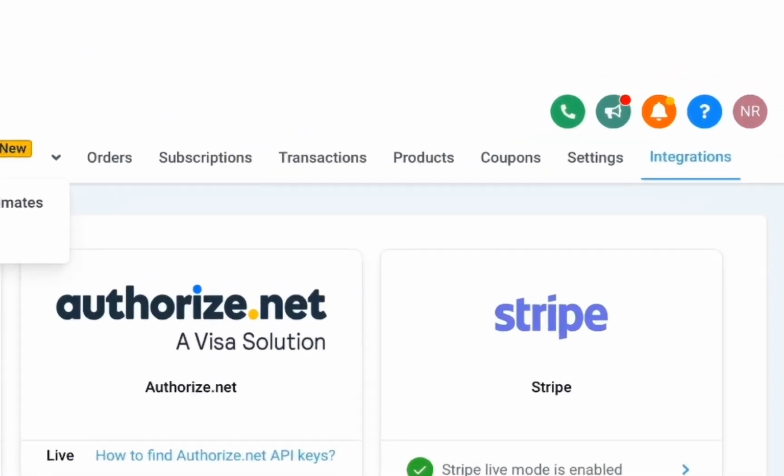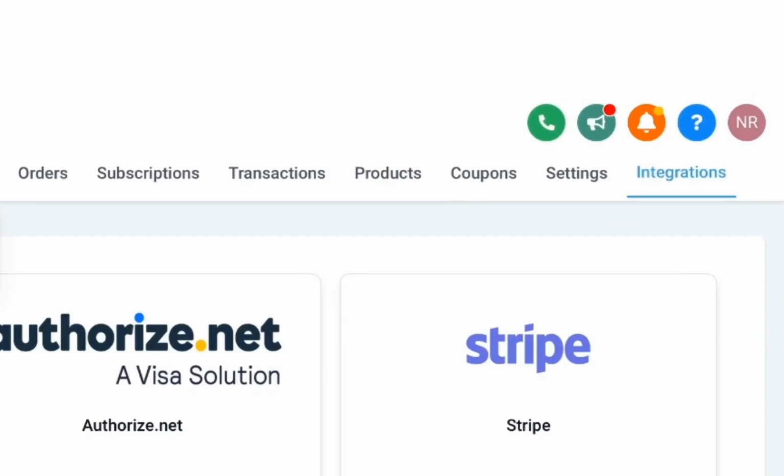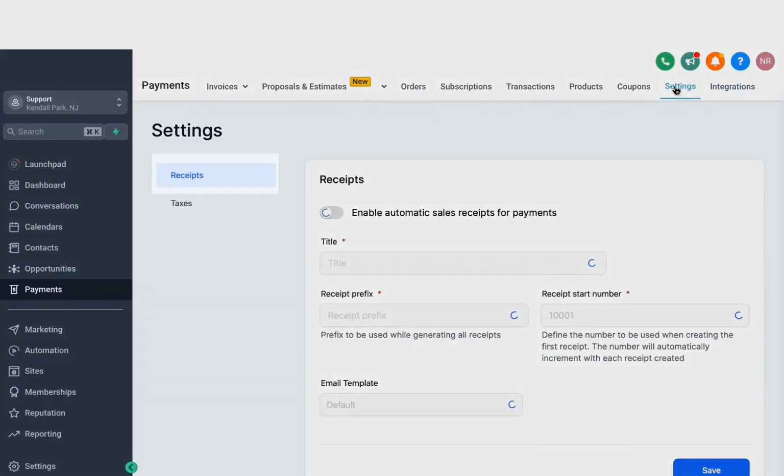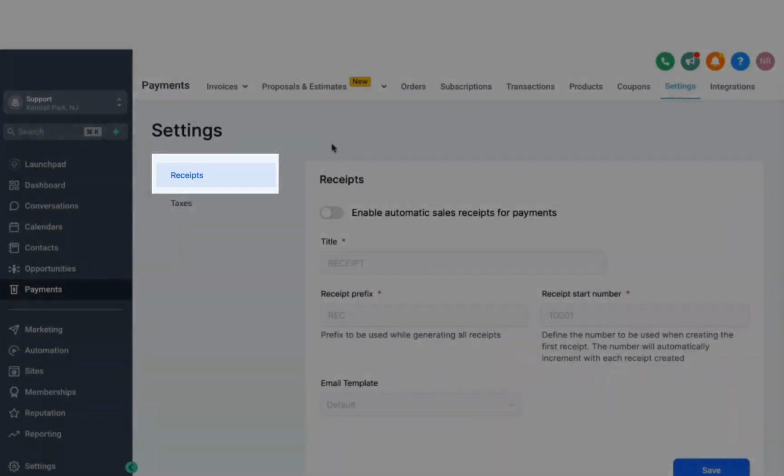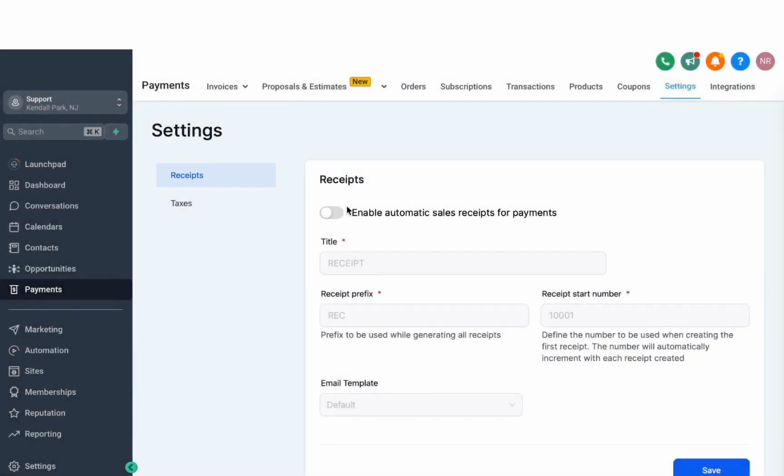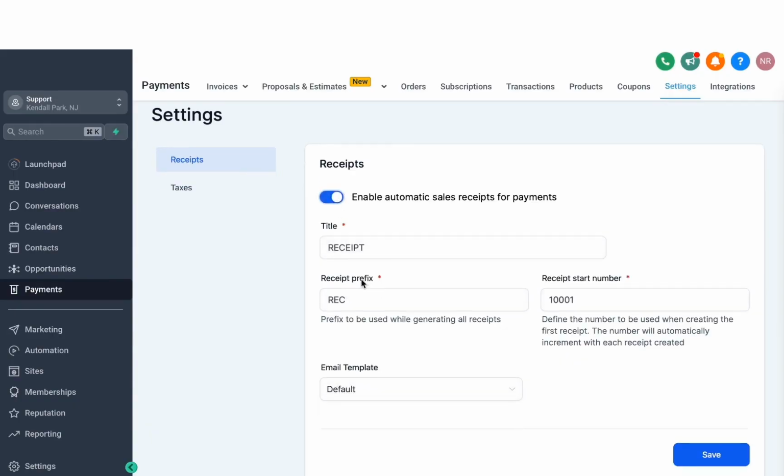over here. Now we do have another Settings tab, so there are a couple of key settings here. The first one is Receipts. Now if you want to enable automatic sales receipts for any kind of payments, you can. And you can also decide on the format. You can customize the title and add a prefix so that anytime a customer receives a receipt, it will have this prefix and then the start number. So feel free to do that.